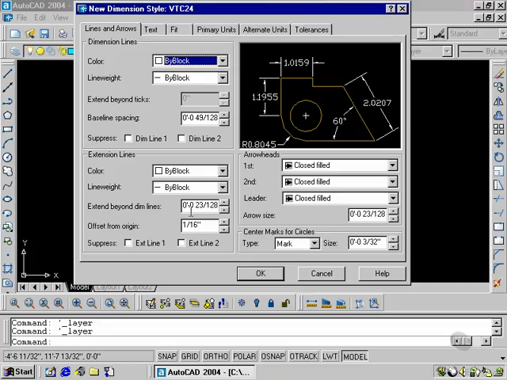When I go to Continue, I see the name at the top, VTC24, and I see all of the tabs where I have to make changes. We are only going to address the first 4 tabs because those are the tabs that affect our architectural style. The first thing I want to do is modify the arrowheads. I need to do that because currently the variable extend beyond ticks is grayed out, and because the arrowhead terminates at the extension line, there is no extension. So I need to change that.